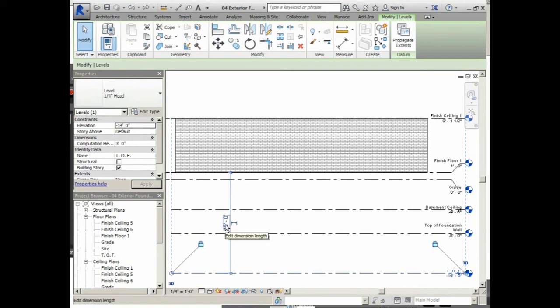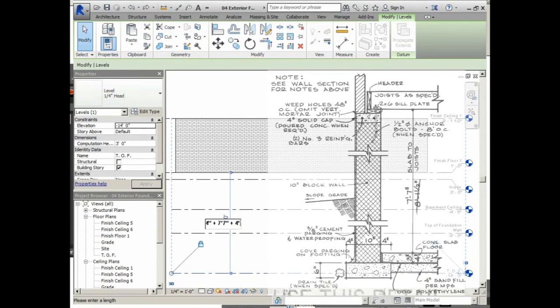I'm going to select the dimension and type in equals 3/4 of an inch plus 7 1/4 of an inch plus 7 feet 7 inches plus 4 inches. These are all the values that will be needed to establish the distance between the finished floor 1 and the top of footing. Press enter, and that will give you the dimension, all those dimensions added up.